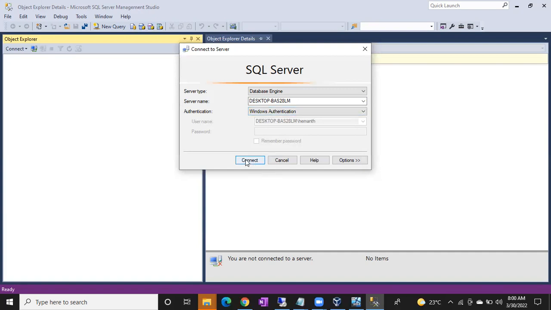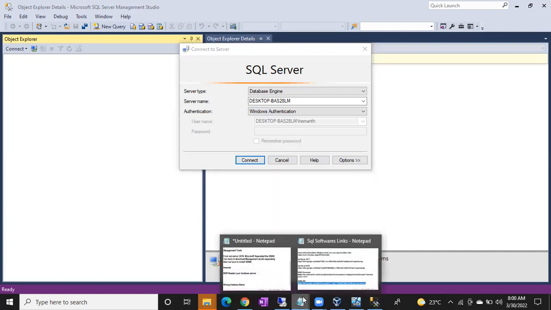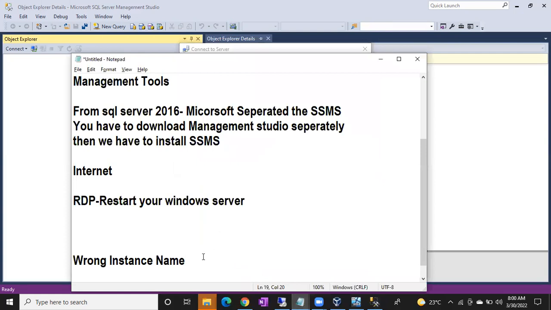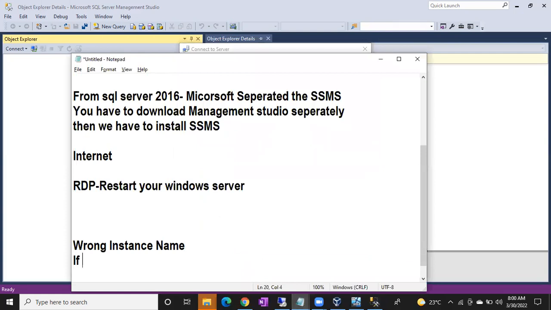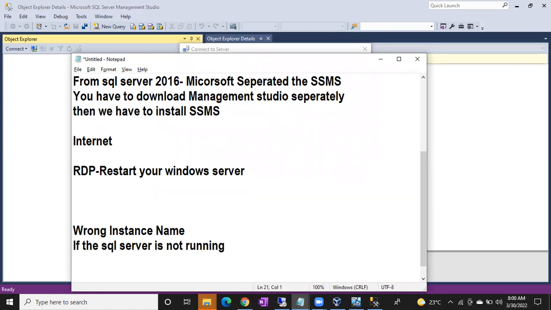Of course, you will get an error. So what is the reason for getting that error? One thing is, if you are giving the wrong server name, you will get the error. The second reason is if the SQL Server is not up and running. If the SQL Server is not running, guys, imagine I'm calling Suresh.